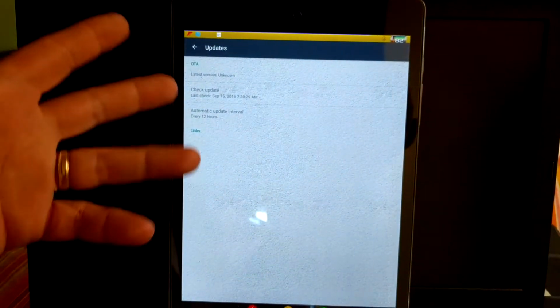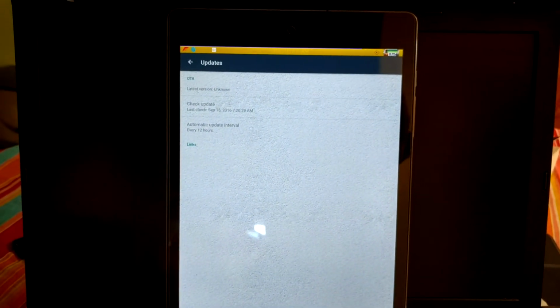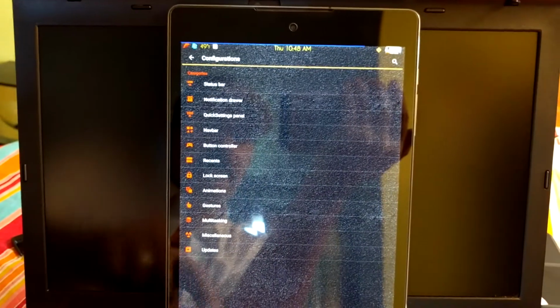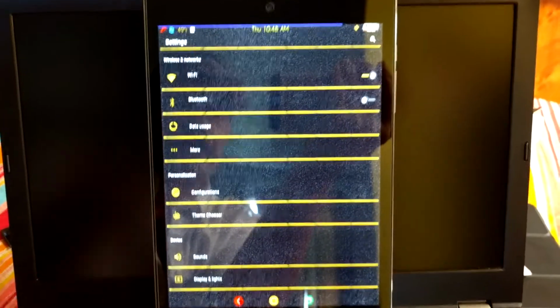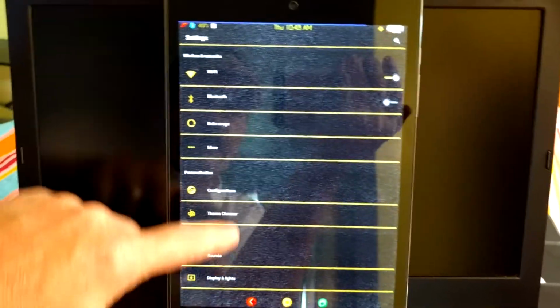If you go into updates, this is going to be where you can go to check for updates. Although this is an unofficial, I don't think you're going to find the updates for this. But that's where you go for that. That's pretty much it, guys.